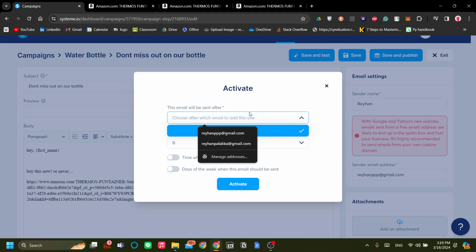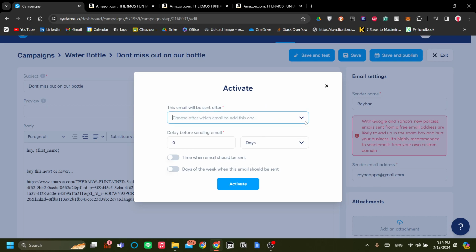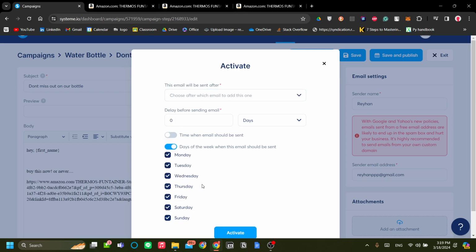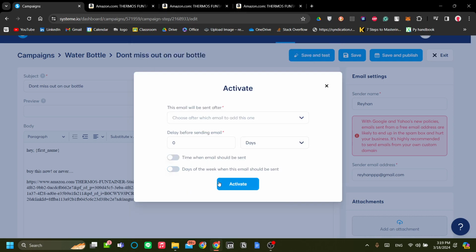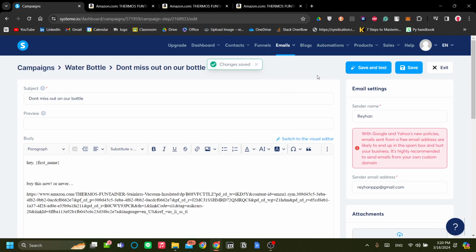Now you can have a delay, but I do not want it to have a delay, so it doesn't matter. And you can choose the day of the week the email can be sent. In this case, I'm not going to set anything so that it will be emailed straight after the customer has filled our form. So let's click activate, and we're done.